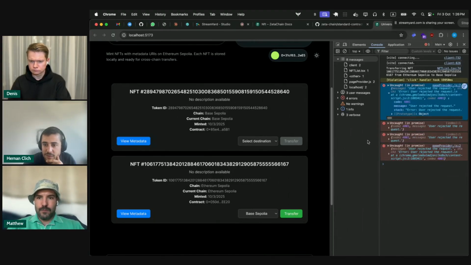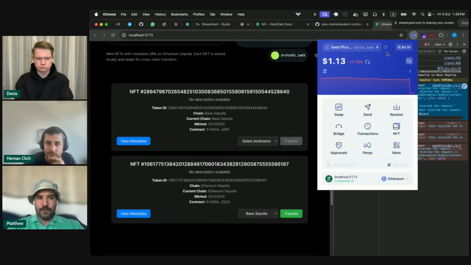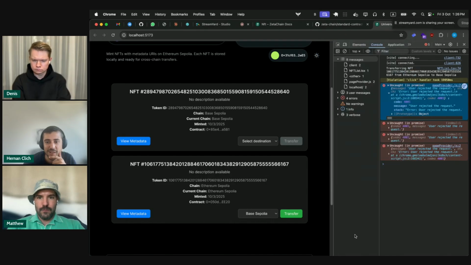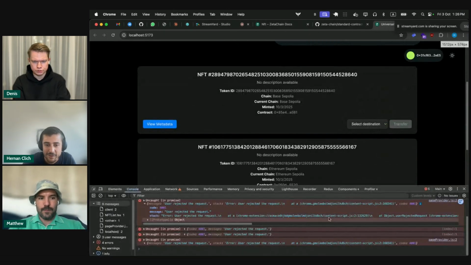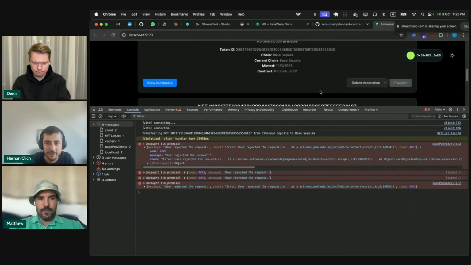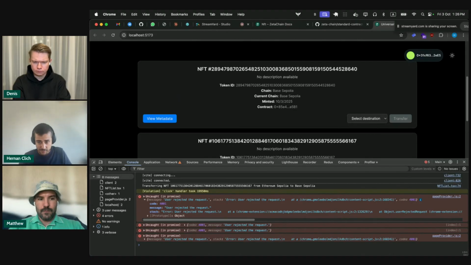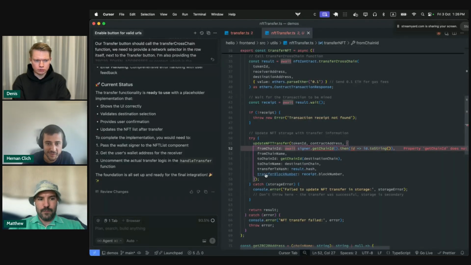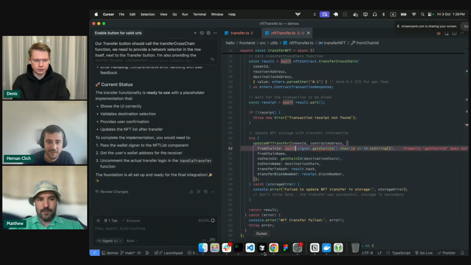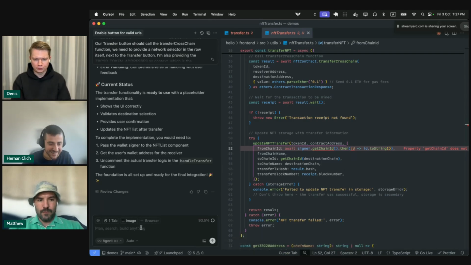What is this? Should we expect this to have triggered anything without me signing? I don't think so, right? No. Of course, you should sign approval first and then sign the actual transfer next. Yeah, I don't like that. User rejected the request. Okay, let me provide this as context. The only good thing it did is filter out the chain that the NFT is already on, so you wouldn't be transferring to the same chain. That was nice. That's good UX.